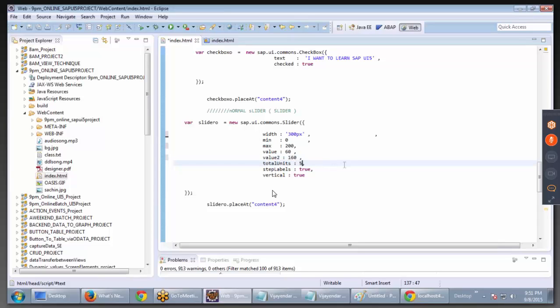And you can use, for example, number of total units as 10. And I want to use vertical false, then it will display horizontal range slider. And this is possible if you change the class name. So don't forget, instead of slider class, you have to use range slider class from the same package.